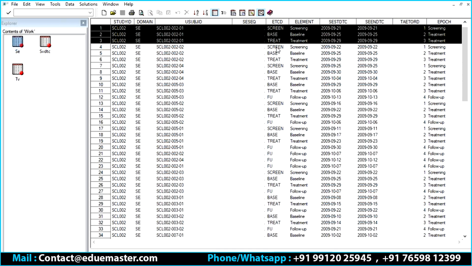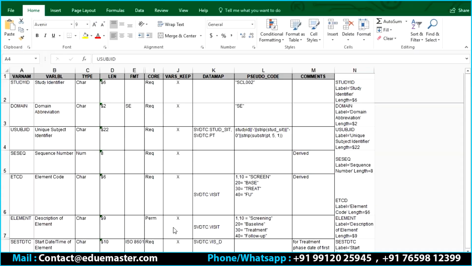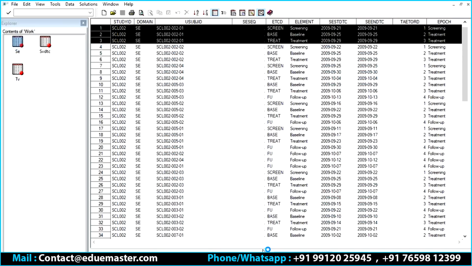No, I think it's not mandatory, right? Yeah, it's not mandatory, but ideally. Since here they have given the information, like screening, base, treatment and follow-up, all the 4, ideally they should attend all the 4, but practically they will not. So what they are saying here is to assign the sequence number based on the phases, based on the element codes that they have attended.